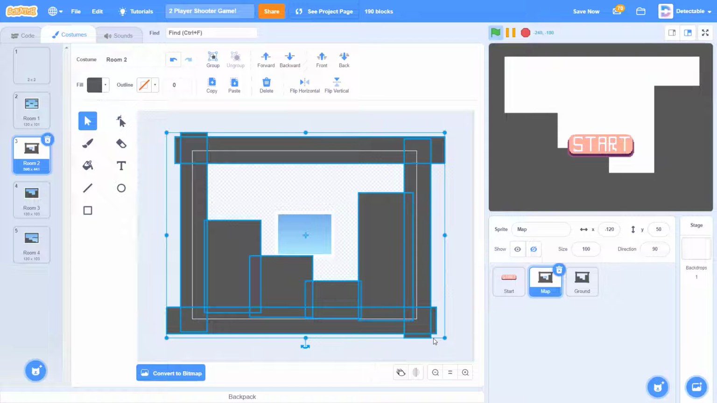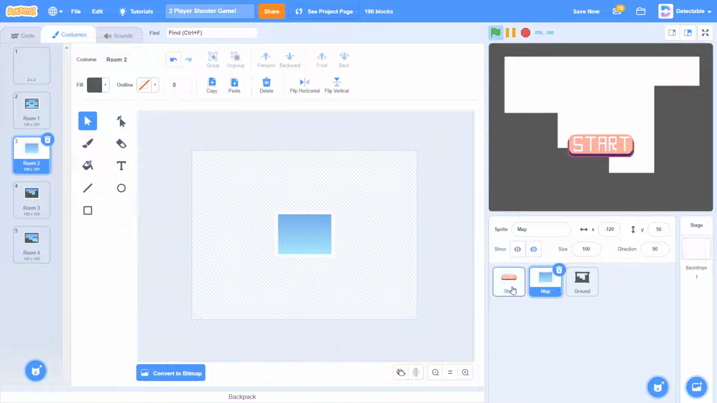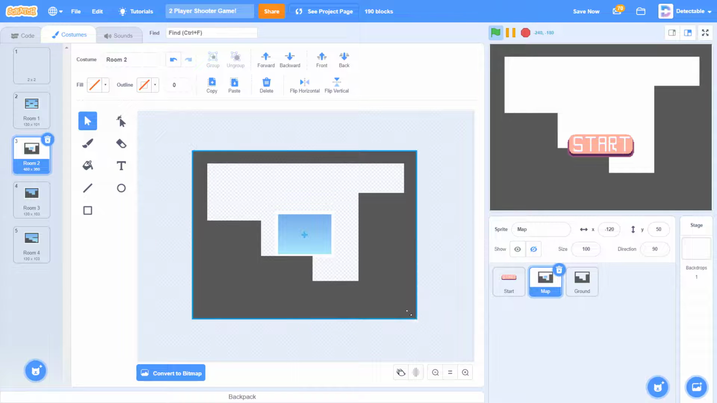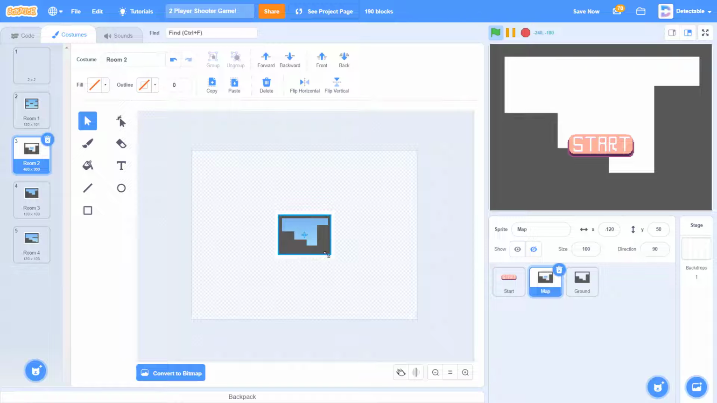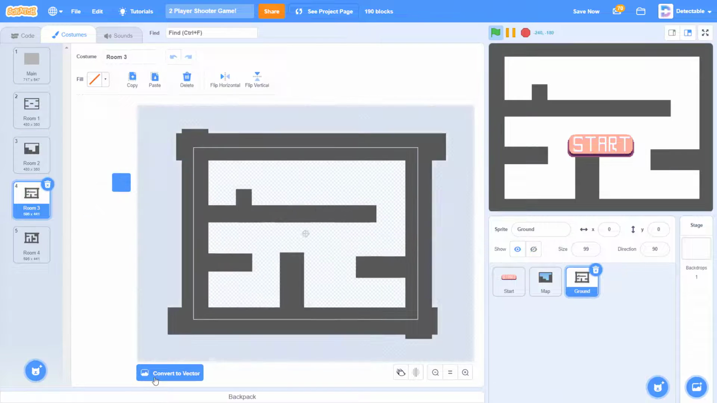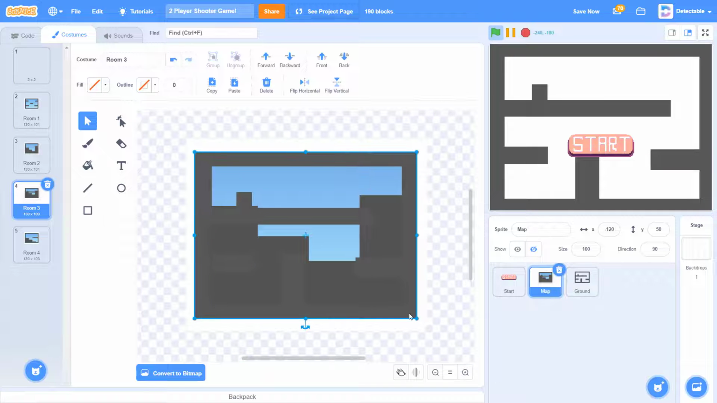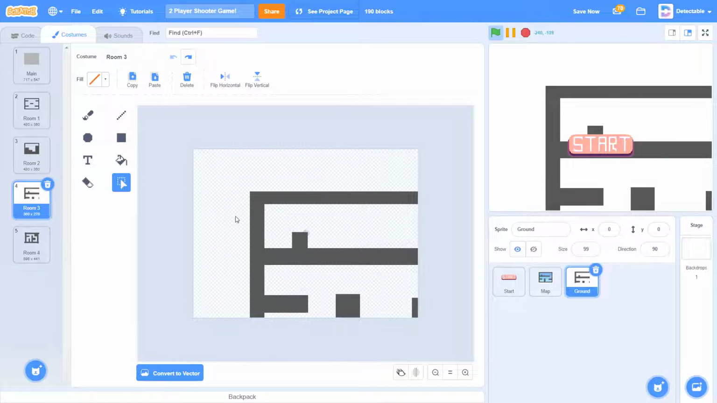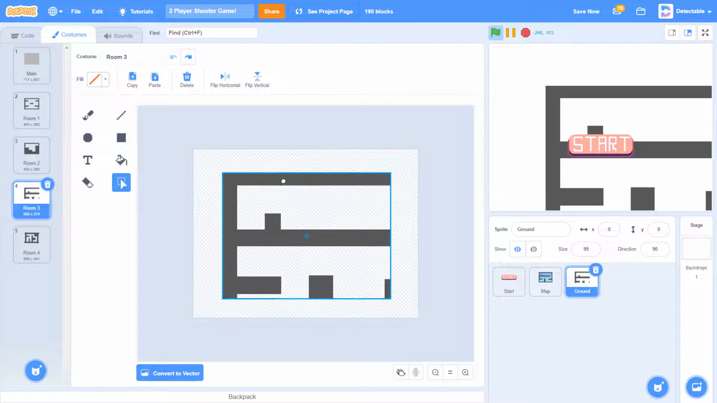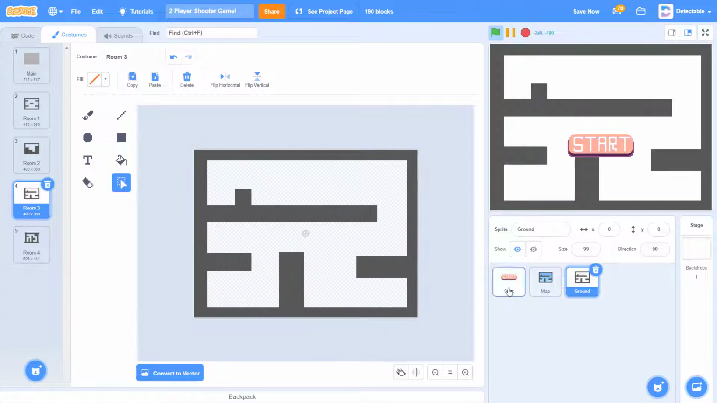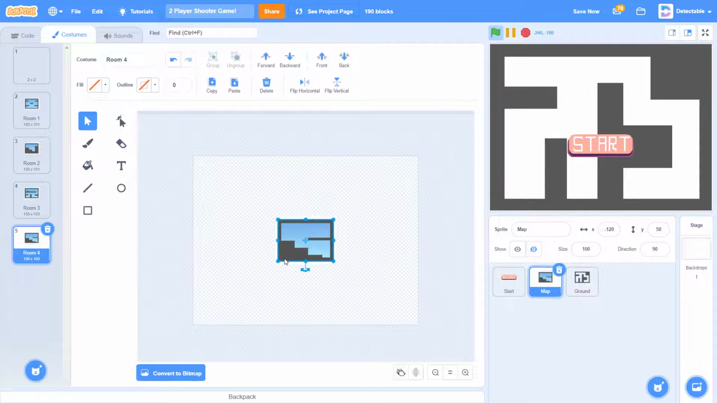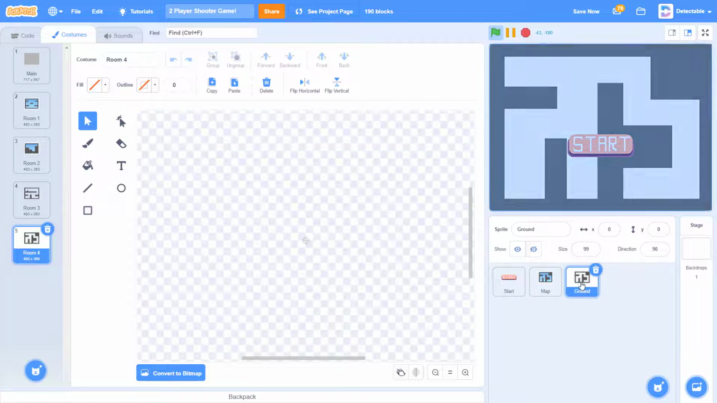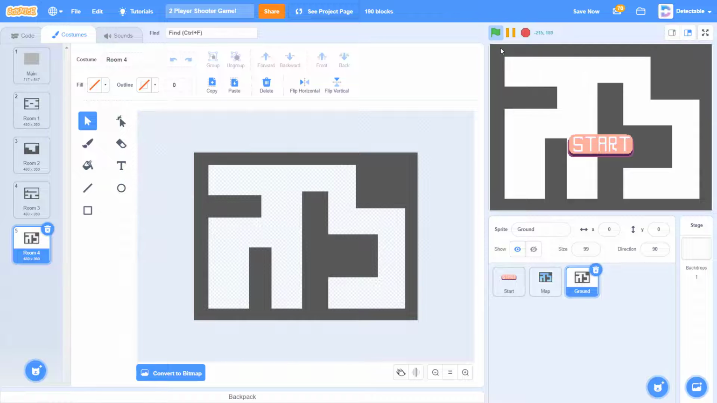And now for level 2 or room 2, we can simply come back here and paste it in again. Make sure you convert it to bitmap and vector again, only before you paste it. There we go.